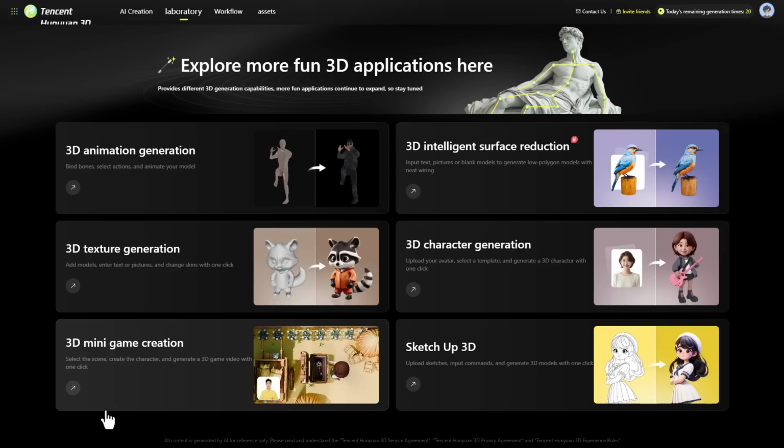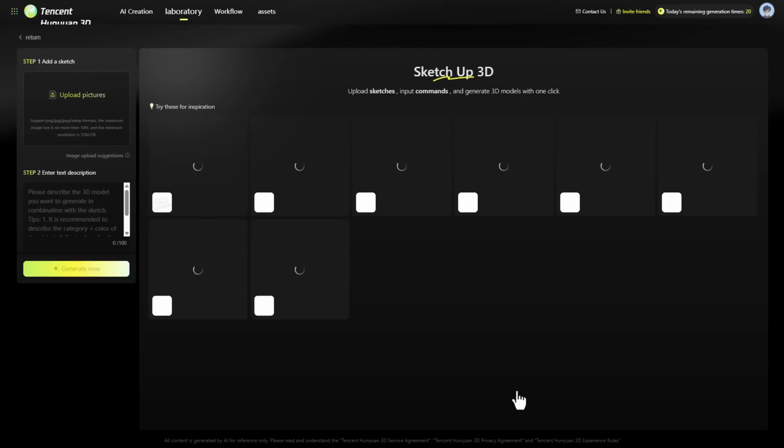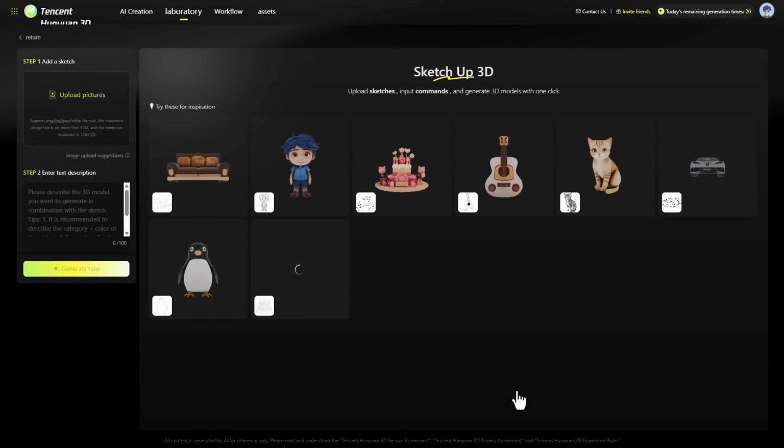Within the laboratory section, there's also the 3D minigame creation and also the Sketch to 3D. Sketch to 3D seems to be a bit more interesting for me as it allows you to simply draw sketches, and then once you put in a prompt, you can now create 3D models based off the sketch and the prompt guidance that you've just done.